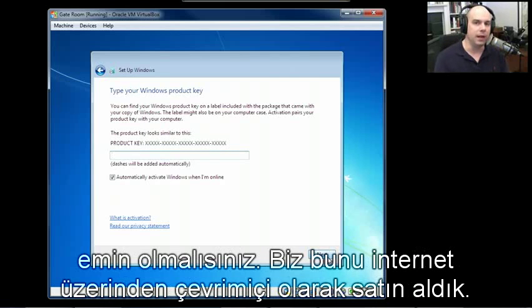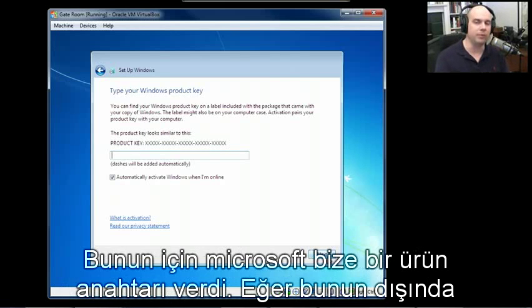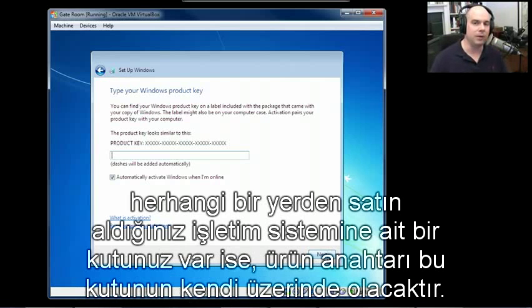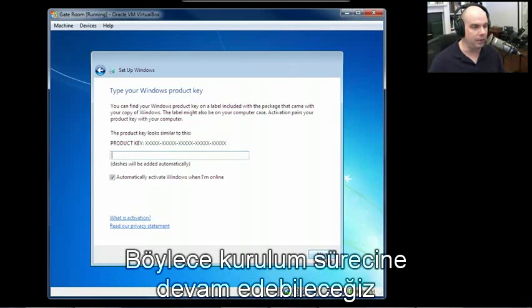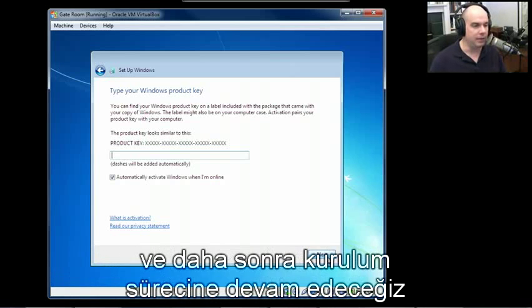If you bought this online, then Microsoft will provide you a Windows product key. If you have it out of the box that you bought somewhere, then it will be in the box or on the box itself. And you're not going to be able to see me typing this one in, but I'm going to type in my product key so that we can continue with the setup process, and then we can go to the next step.